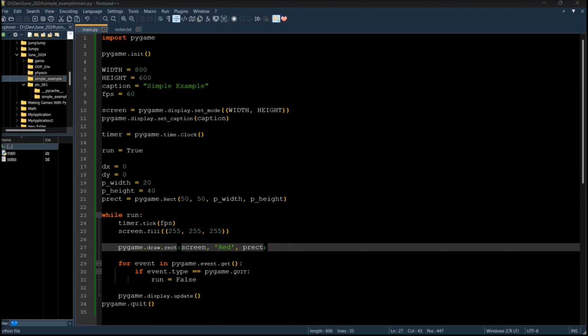Now one of the things that we're going to want to do is be able to move it around across the screen. It's kind of boring, not really a game if it's just sitting there. So you want to be able to take input from the keyboard and move it around.